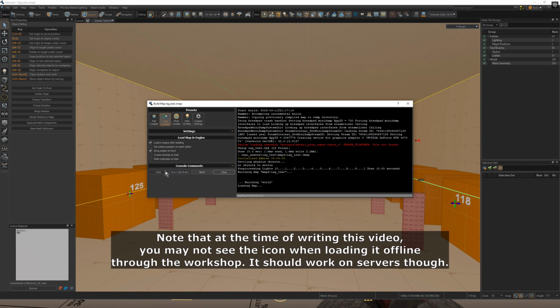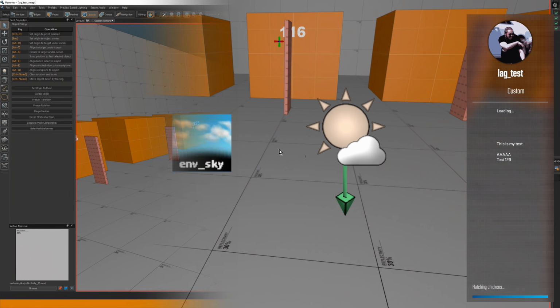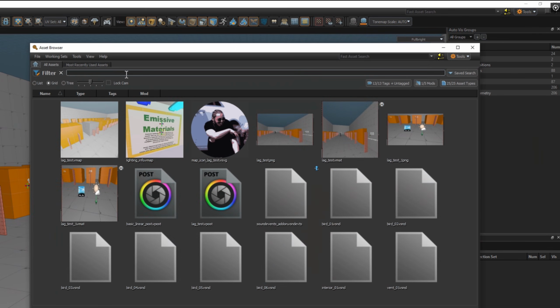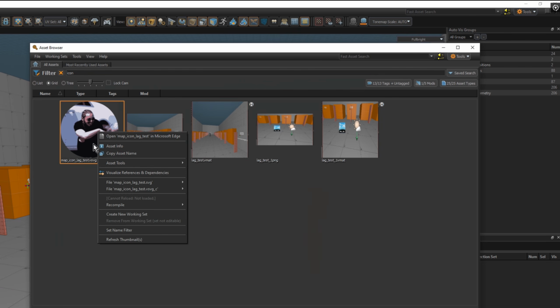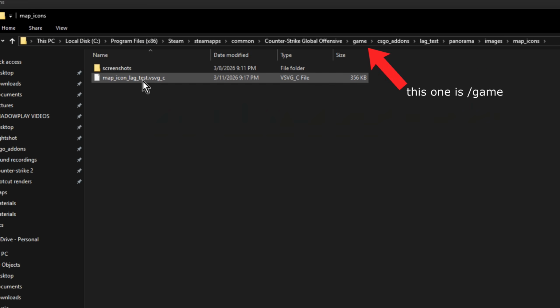After you compile your map, loading into it should show it. If you don't want to compile your map, you can find it in the asset browser, force compile it, and then you should just be able to load into the map and see it. To double check, you can go to this folder here and you should see a file similar to this.